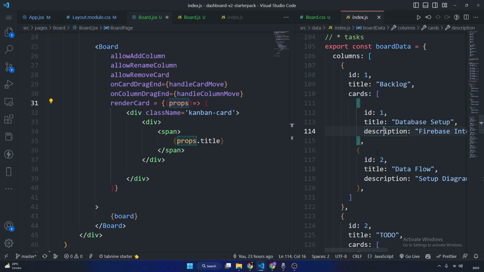And this is not a hard and fast rule to pass only these properties. You can make anything you want. Just think about the possibilities. You can make the tags, you can make the mentions of the user, anything you want, like you have in the actual implementation in the actual Trello board.